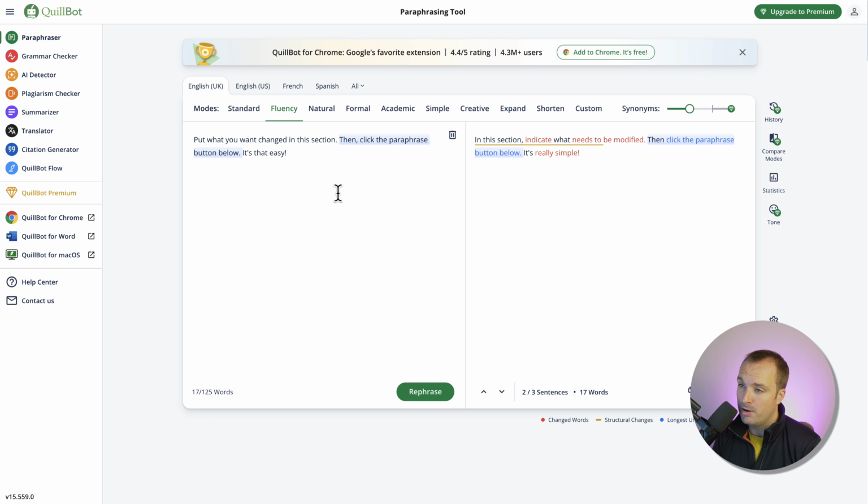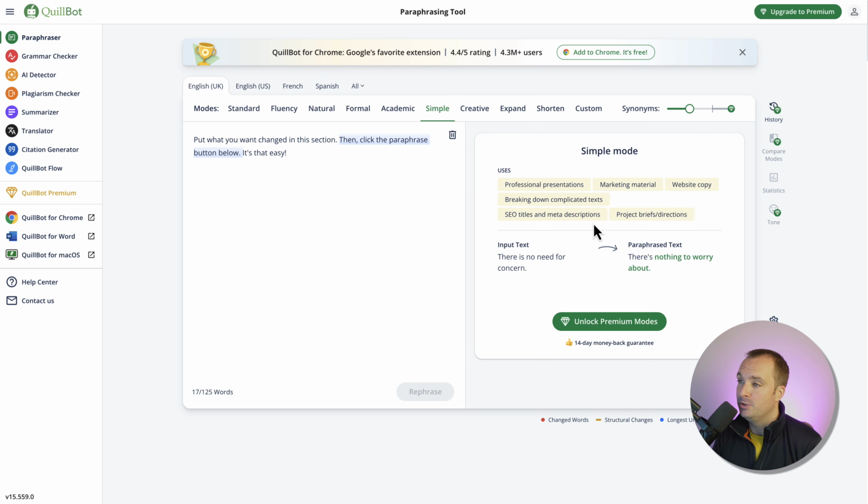There are a number of different modes along the top here: standard, fluency, natural, formal, academic, simple, creative, expand, shorten, and custom. I particularly like the simple mode because when you're writing sales copy, you want to appeal to the widest audience possible. However, you will see that the simple mode, along with most of the modes beyond standard and fluency, do require premium mode to be unlocked.